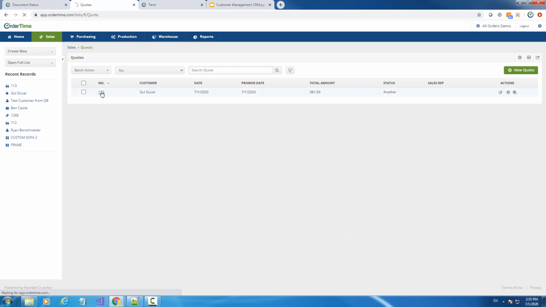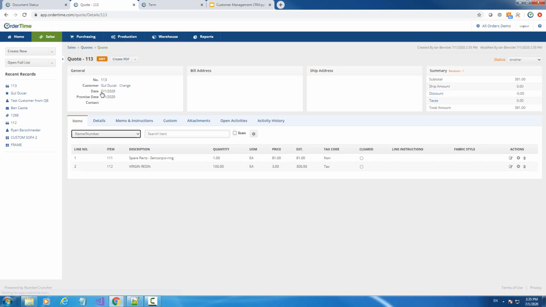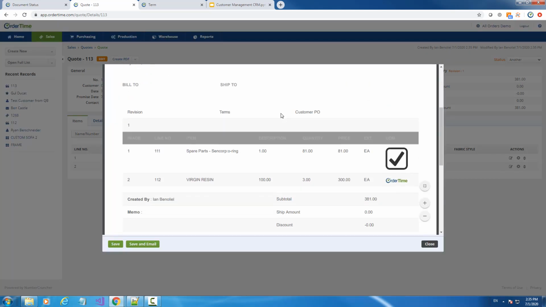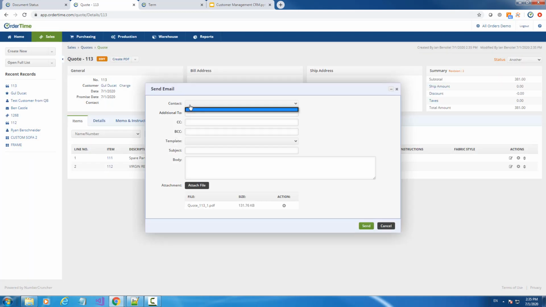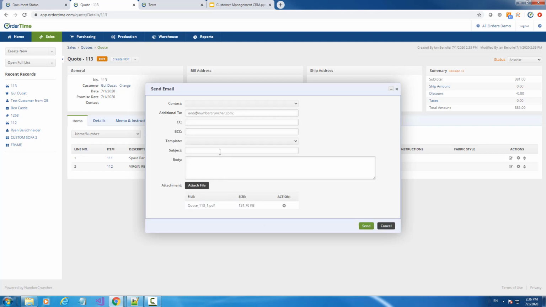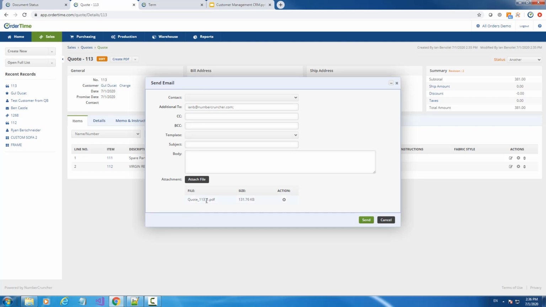I want to send the customer something that he can maybe sign or review and approve. So I'm going to use my template here. All right, so there's just my basic quote template. I'm going to go save an email, and I'm just going to send it to myself for now here. And you can see here that the quote is automatically attached.